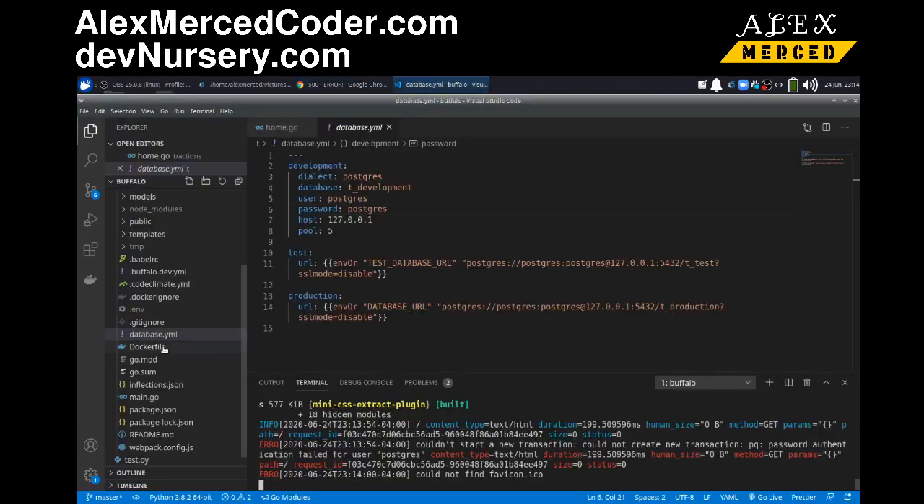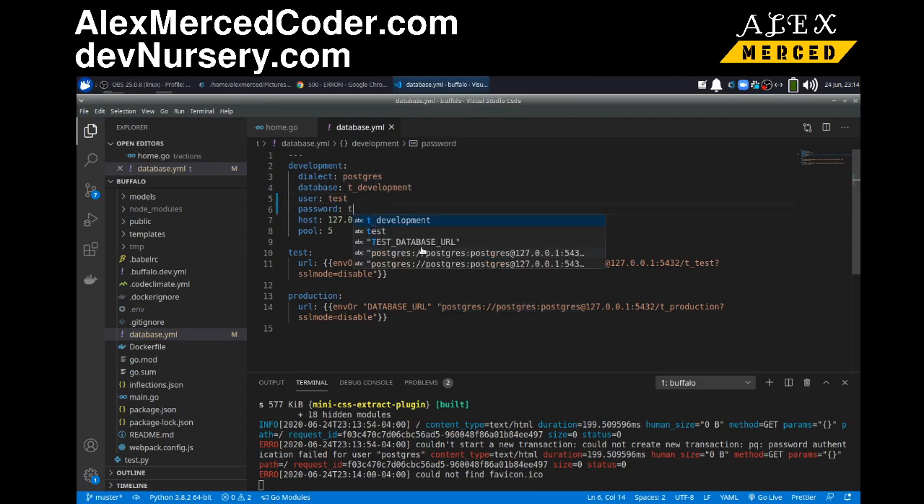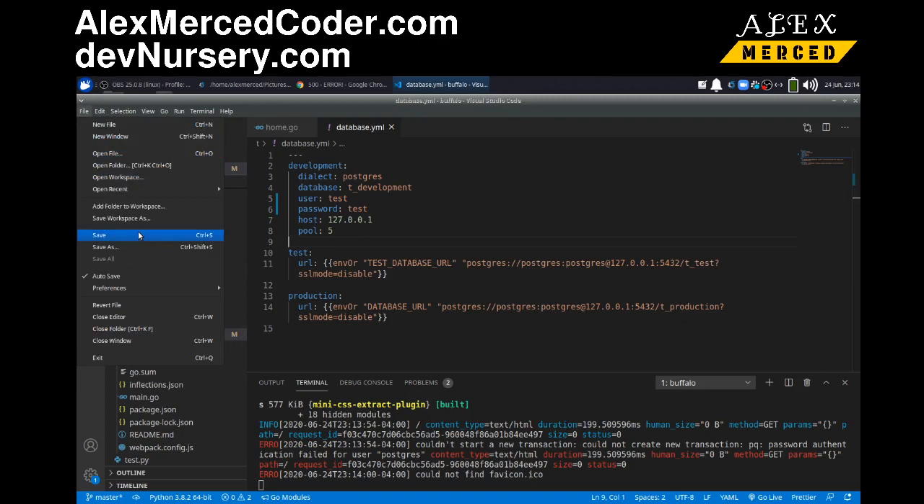So let me put in the information for Postgres. I'm pretty sure I have a test user, so let me go to the database.yaml. The user is going to be test, and I'm pretty sure the password for test is test. That I don't need to change. That's going to save automatically.